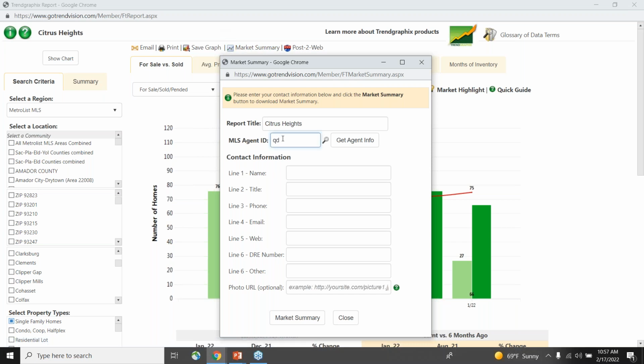I'm going to plug in my agent ID, and I want to show you what this looks like. Now, why am I plugging in my agent ID? Well, because it plugs in all my information from Prospector Plus. I would say under title, put your company name.